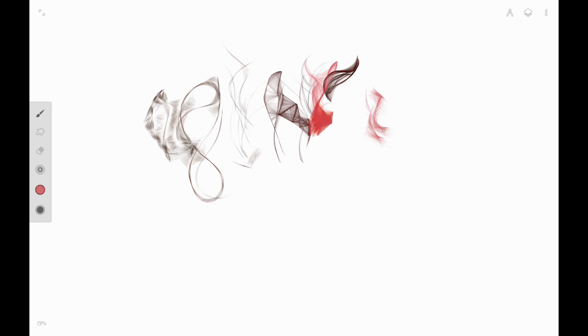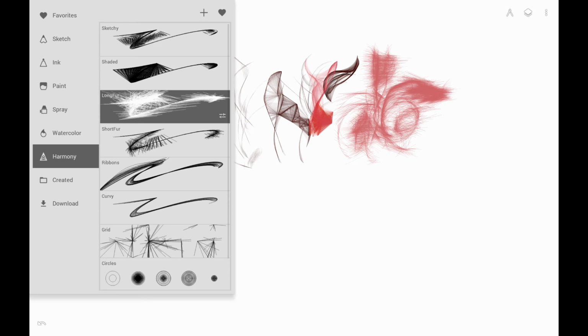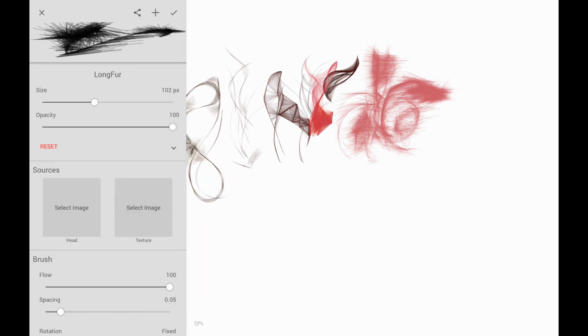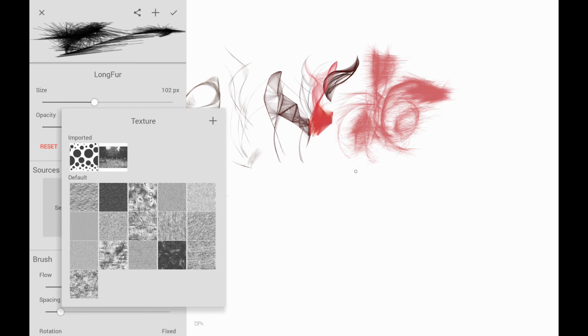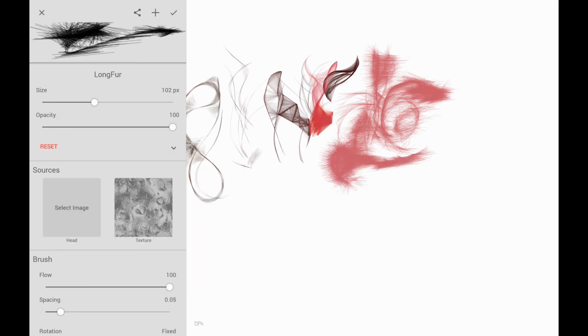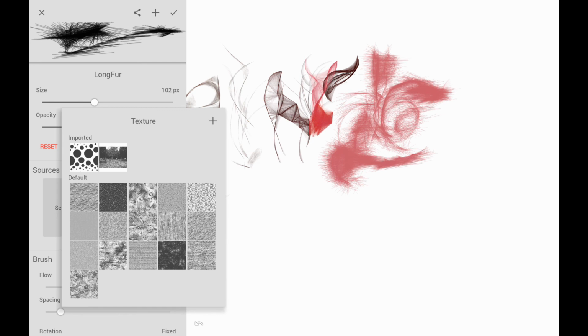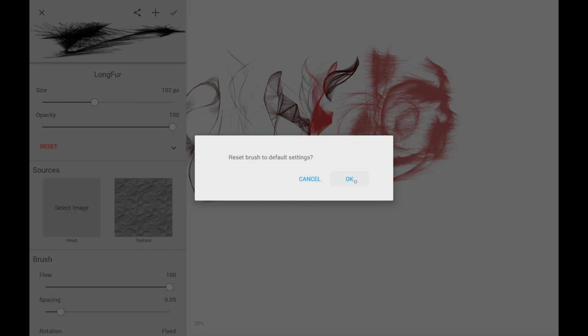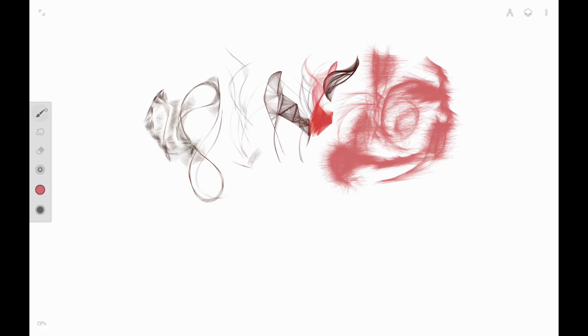And then the fur brushes, they're good for hair, animal hair. You can also use them to make feathers. They make really nice fluffy looking feathers, and there's two of those, a long fur and a short fur brush. These will also react to your texture as well, so you can play around with that and see what kind of textures you can get with these brushes.